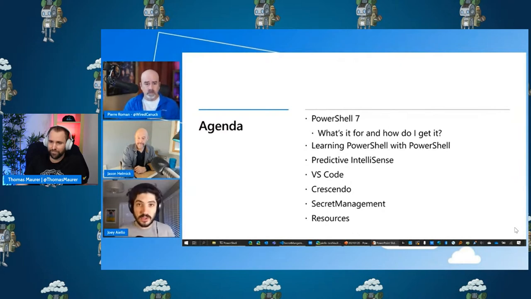But then we're going to be going through some new stuff, primarily some new modules that we're putting out that work great with PowerShell 7. They're going to make your life a lot easier, especially if you are already an existing PowerShell user. So there's going to be plenty of new fancy stuff for those of you embedded in the community and on the cutting edge of PowerShell.